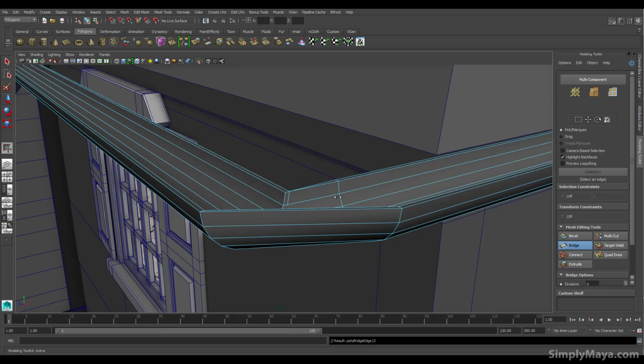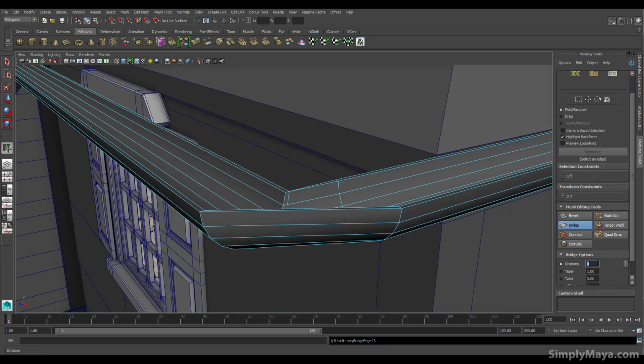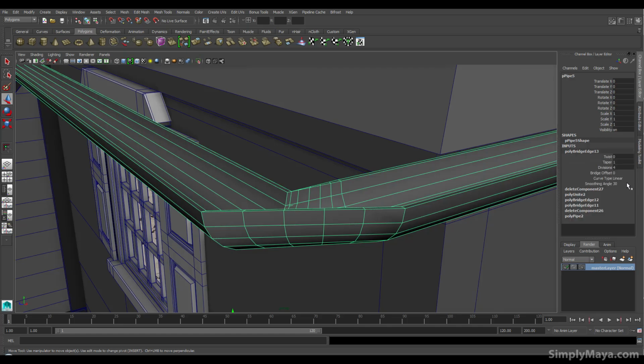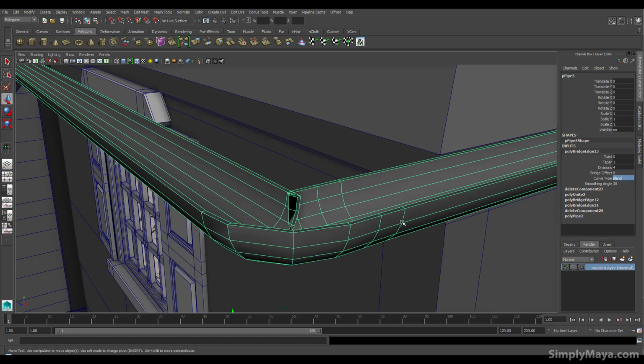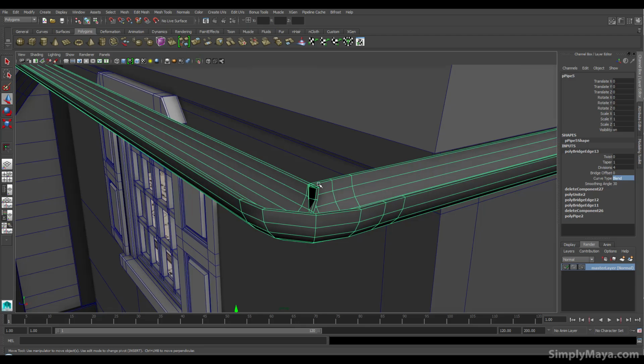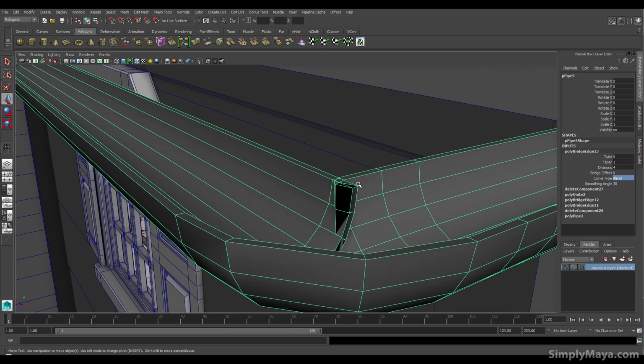It's not what we wanted, so I'm going to change divisions to somewhere around 4, and then I'm going to go in under the channel box. I'm going to select this object and look for poly bridge, and I can change the curve type from linear to blend, and there we go. Now we've got some nasty geometry here, so this often happens.